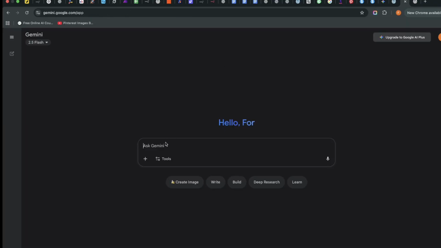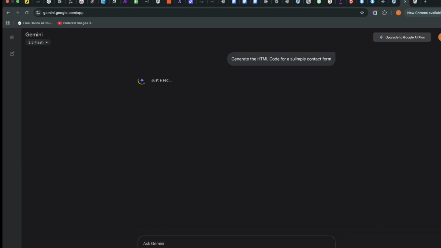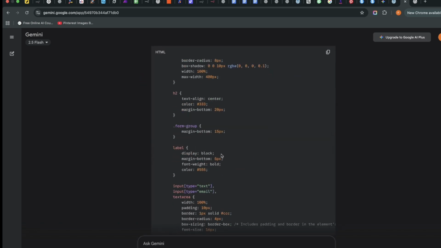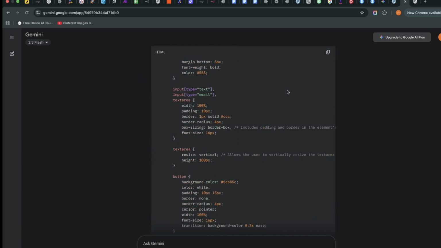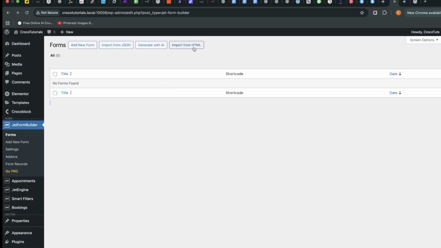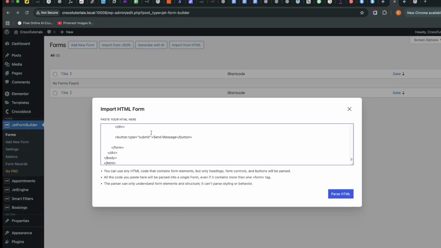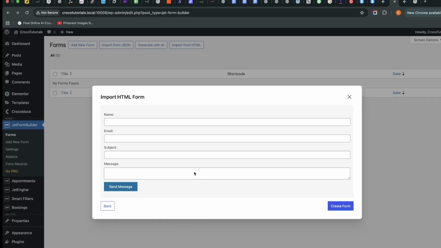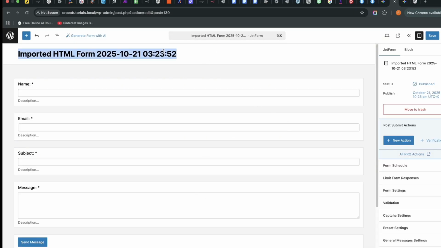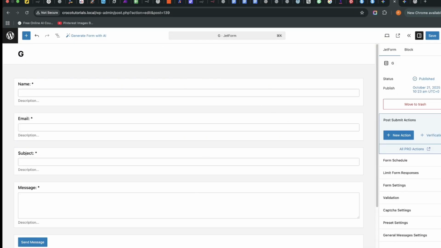So if I come to Gemini and I say generate the HTML code for a simple contact form, it's going to take a while, and that is the code. I can just copy this, and if I come here, I click on import HTML, I'll just add that there, and I'll pass HTML. You see we already have the form. That's the form. And if I click on create form, that's it. Let me name this Gemini form.